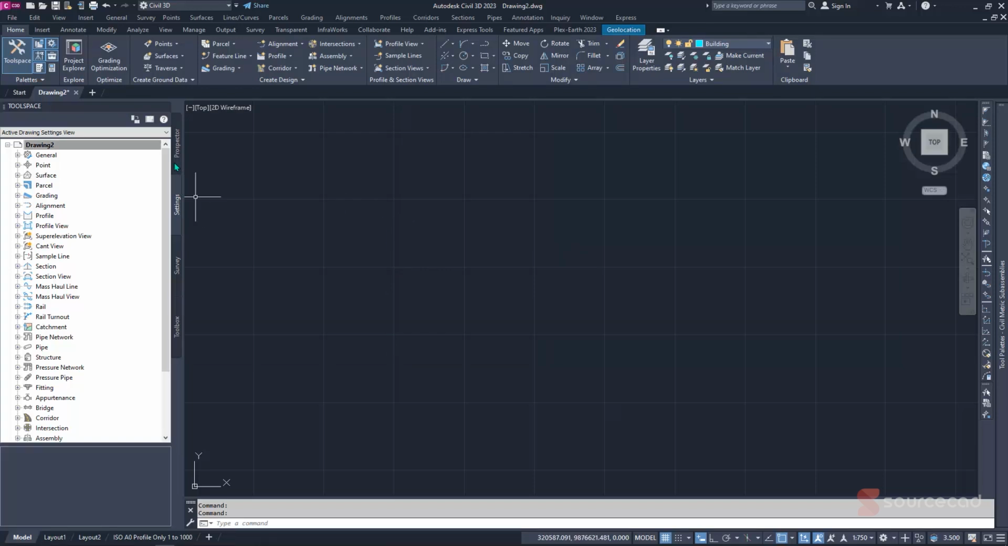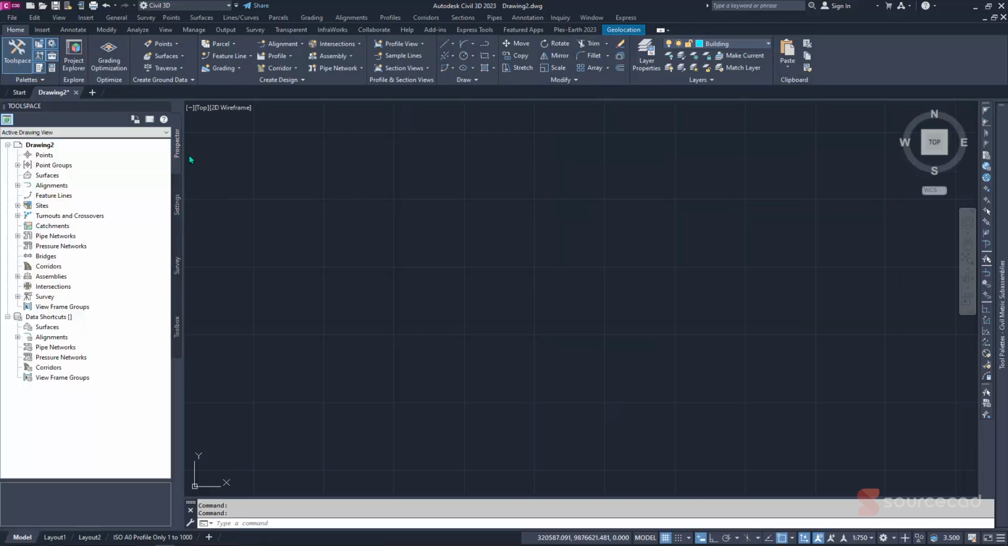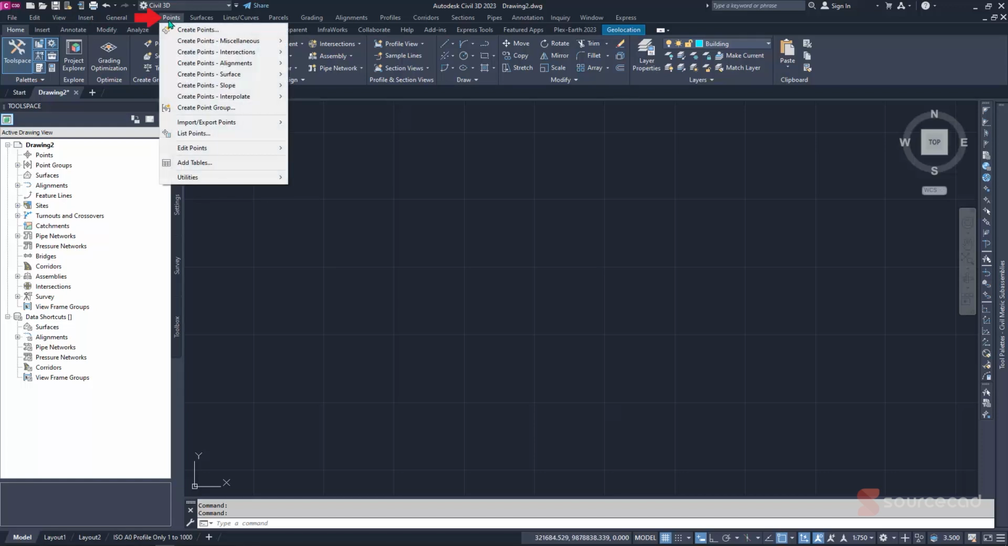After we have defined our settings, we're going to navigate back to the Prospector tab. If you're interested in learning all about these commands that you can see here on all these tabs, I have gone through them in detail in the free course that I have attached below. So we want to insert our points, and it's very simple. We're going to navigate to the Points option here.